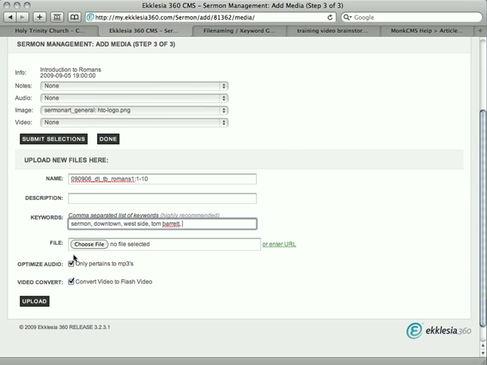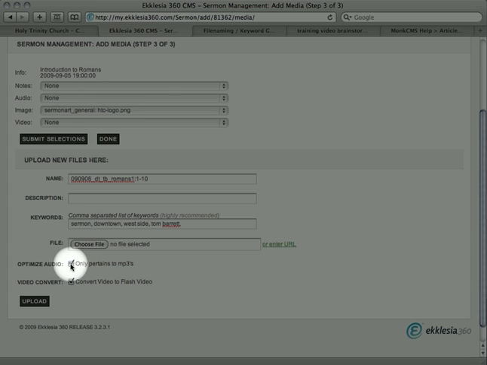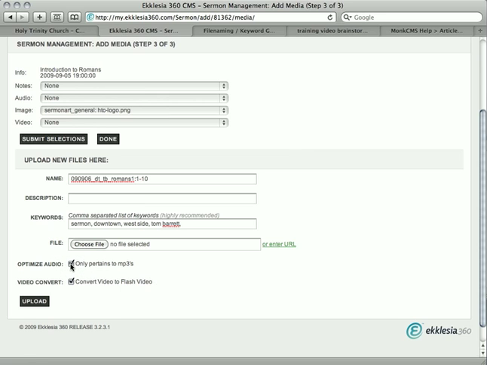select the file that you need to upload, and then make sure you have this optimize audio checked. Now this optimized audio will conserve space on the CMS by resampling the audio file into something with a smaller sample rate. So what that means is it'll take, let's say, an 80 meg file, and then shrink it down into something that's maybe like 20 or 30 megs. This is going to be very helpful.